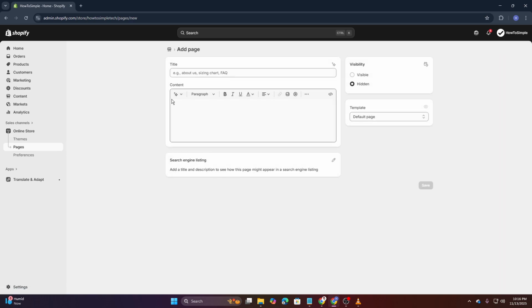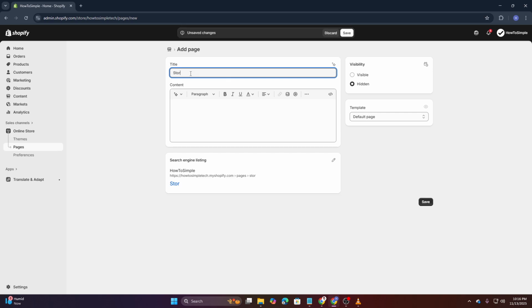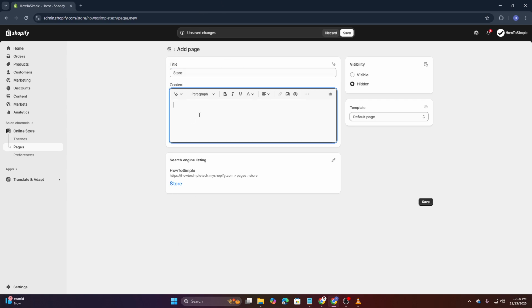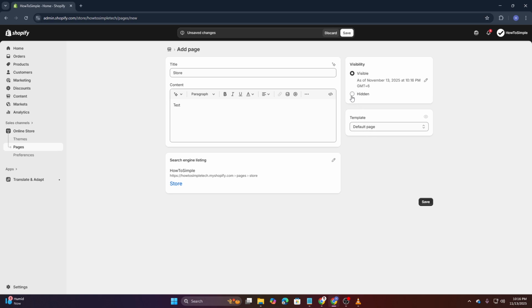Now, give your page a clear and descriptive title. This is important not only for your visitors, but also for search engines, so make it precise and relevant. Next, focus on the content. This is where you can add text, images, or any information that best explains what your page is about. Think about what your audience would find helpful or engaging.